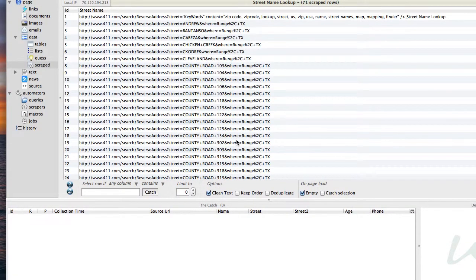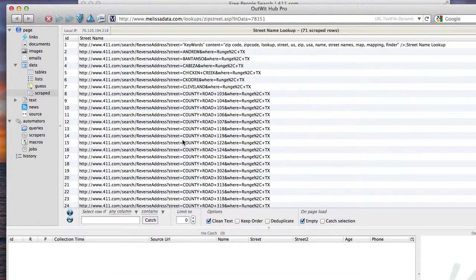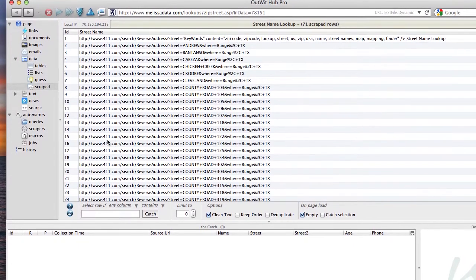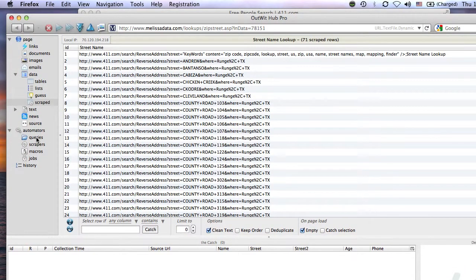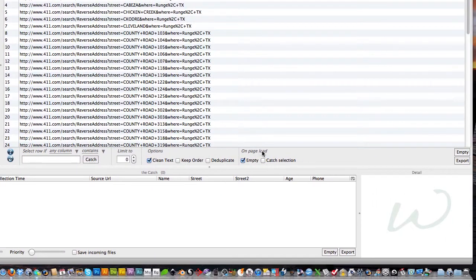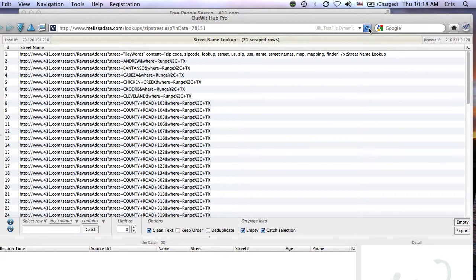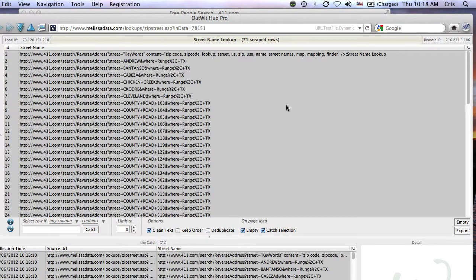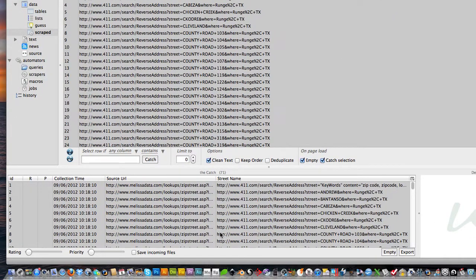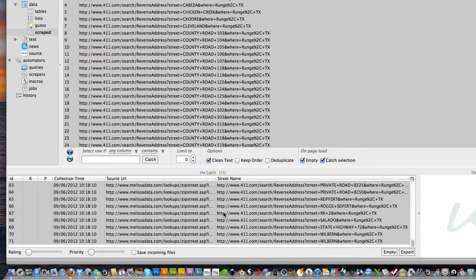So what we want to do with this is take this information and bring it into our queries window. So we're also going to make it empty. You want the empty checked, and you want catch selection checked. So when we come back up here and reload the current page, like if we just did the search brand new, it loads, but look, it also loads down here at the bottom. This is called our catch.